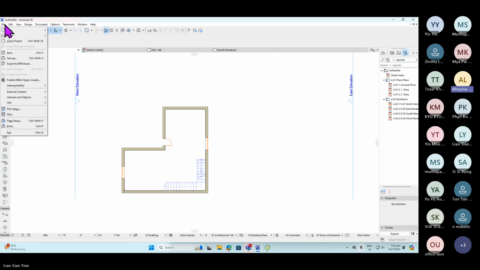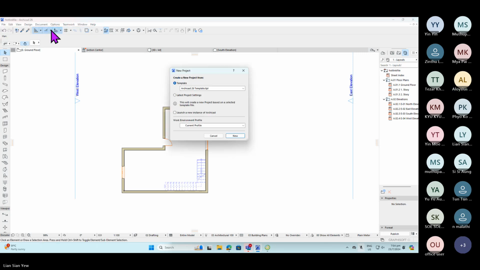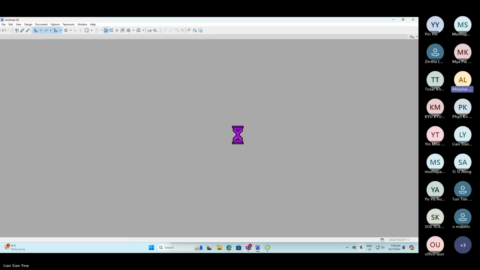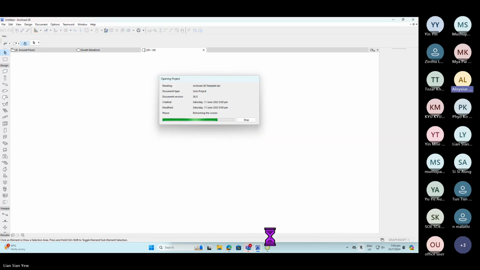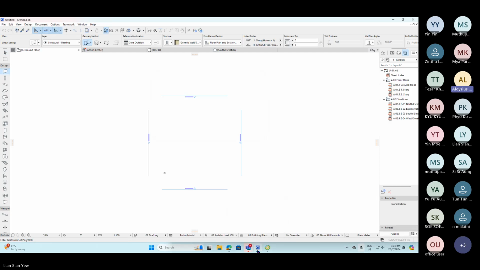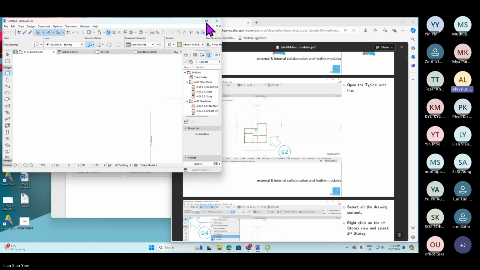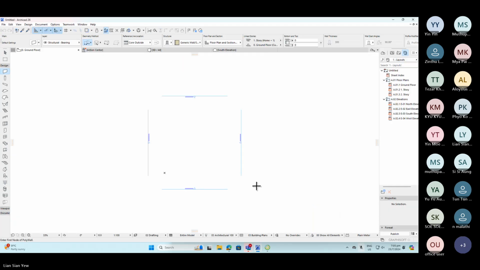The next thing that I will do, I'll go to New File. And I can choose the current profile, right? I don't need to change this anymore. It's the same as this. So just create new. And what Archicad will do, it will run and open a brand new file.